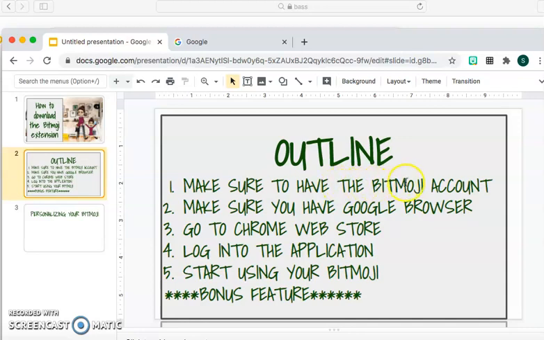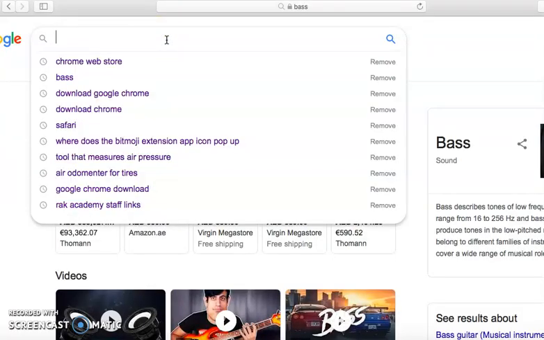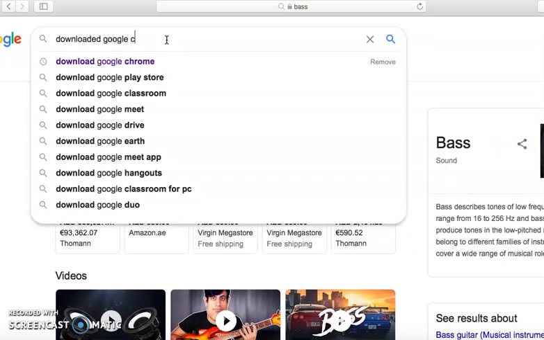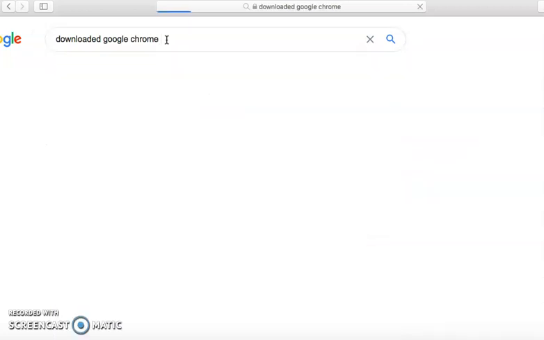So that's the first thing you'll have to do, is make sure you have that Bitmoji account open or ready. Second step is to make sure you have a Google browser because Bitmoji will only work with a Google browser. It will not work with Safari, it will not work with Firefox or Mozilla. It has to be Google. So I added in the description bar down below the app that you can click on, or you can simply just go to your web browser and just search for download Google Chrome.